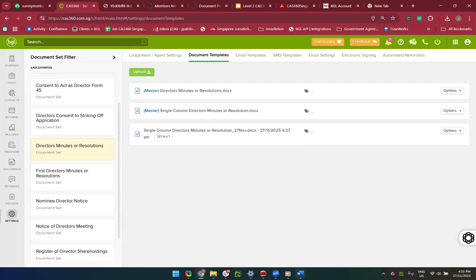Make sure that the code that you inserted is accurate and true. And instead of setting it as a default, because you don't want your director's resolution default for other company changes to use this code, what you'll want to use is a particular label instead. All right. So that's for customization of templates in CAS 360.